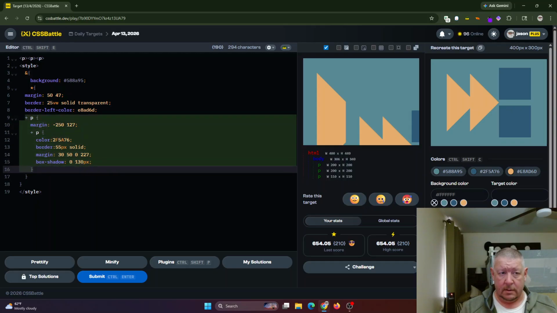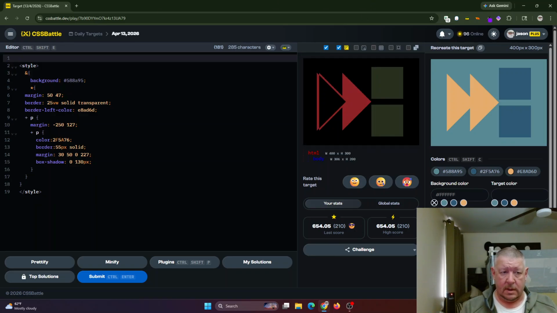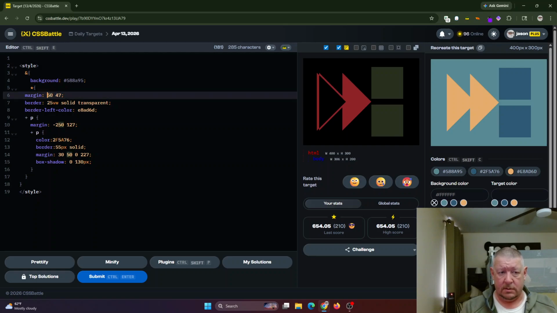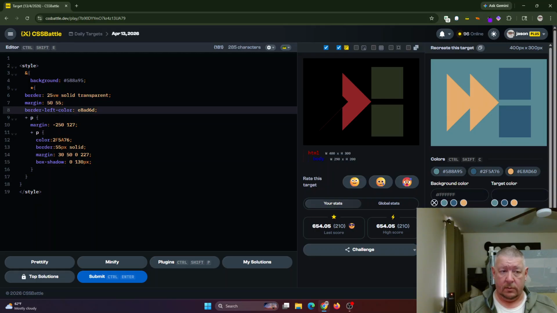Let's get rid of our paragraphs. Okay. Now we're not so bad. Now let's fix our margin. It's going to be 60. No, top margin's the same, 50. This one's going to be 55. Yeah, 55. Okay. There's our border. There's our margin. We have that.